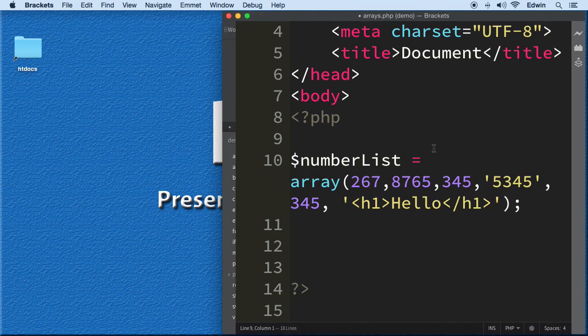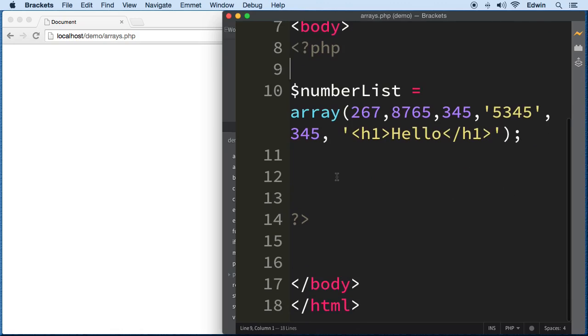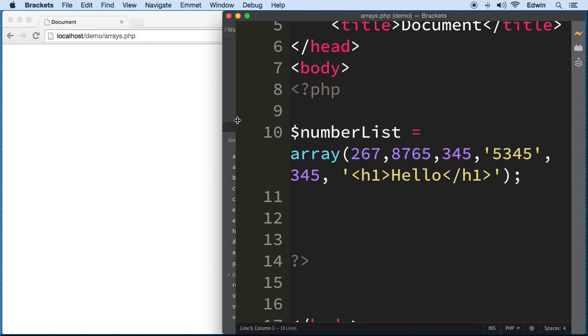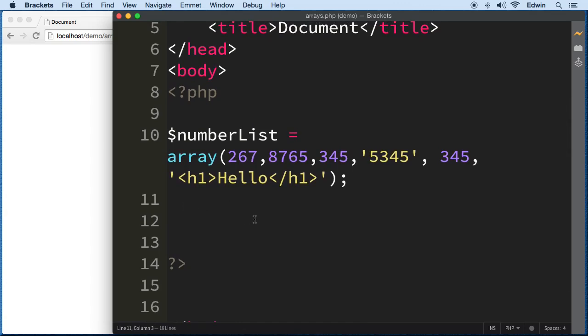So let me first show you that if we go ahead and see this here, we don't have anything. That's a good thing because we don't have any errors. But how do we show an array? How do we display the information? Let's use an echo function.